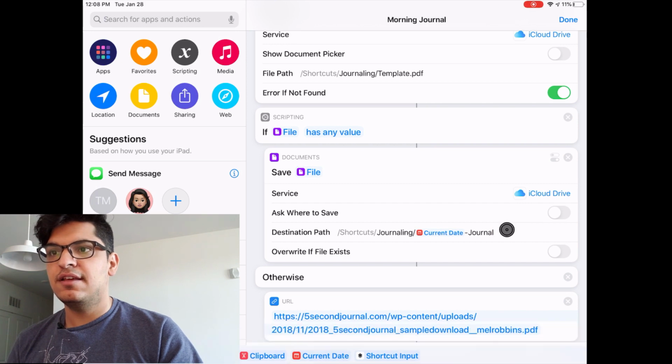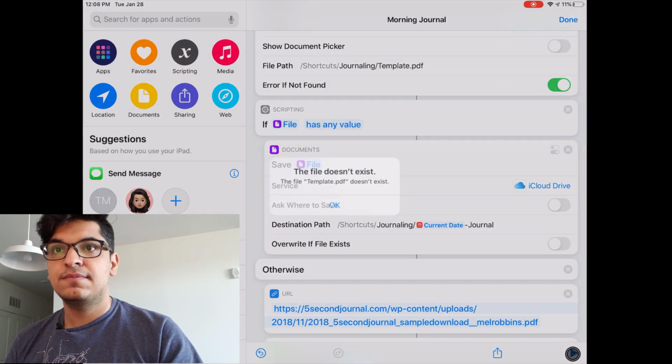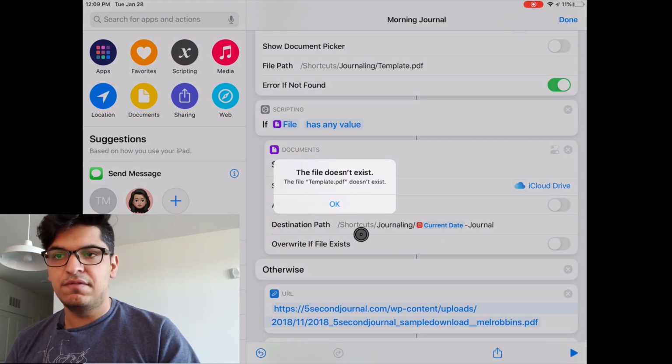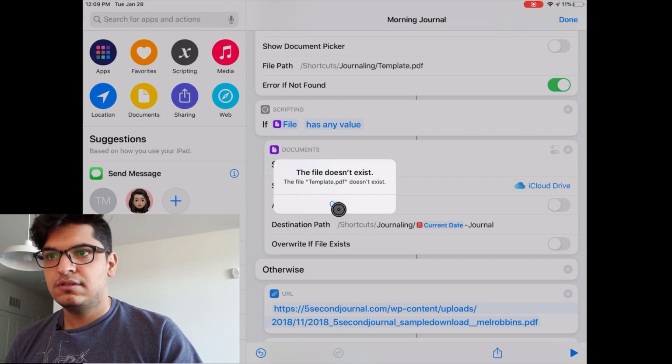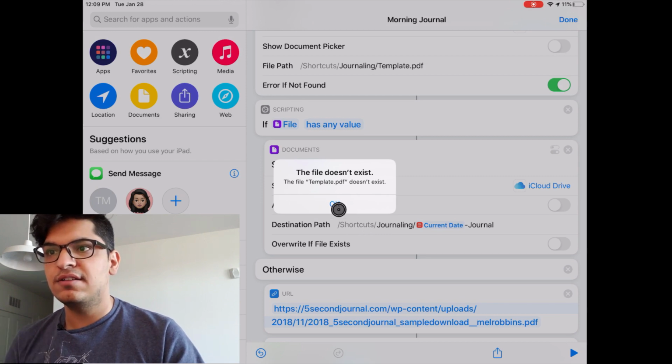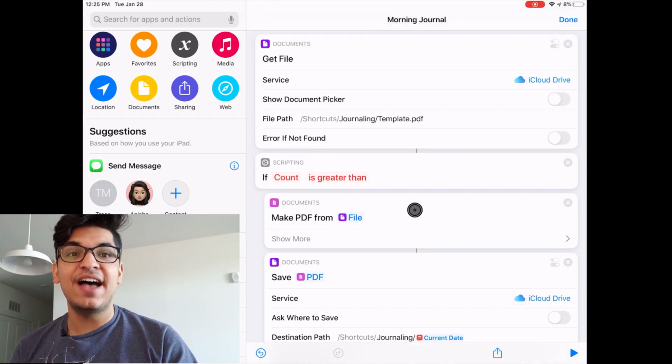Let's see, and then let's see if that works. Let's try running it again. Boom, the file doesn't exist. Okay, I have it figured out.